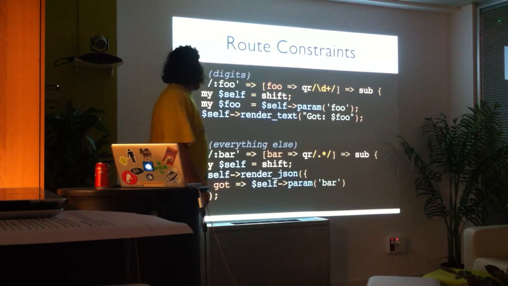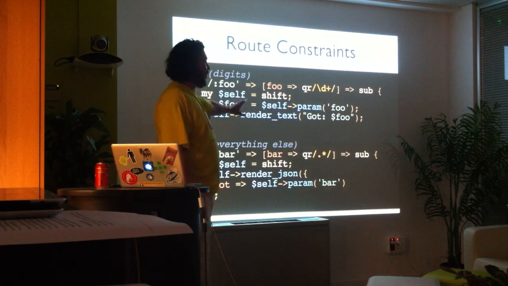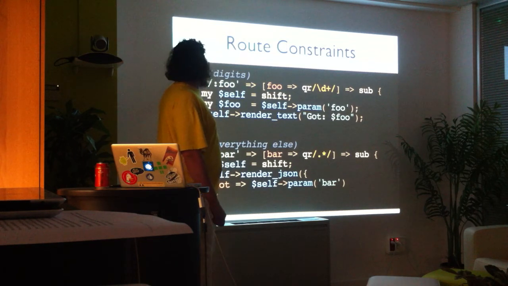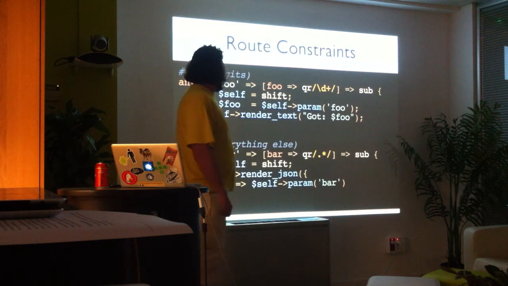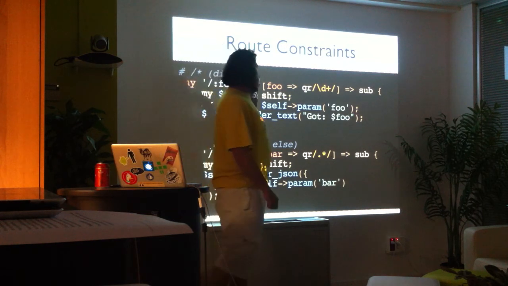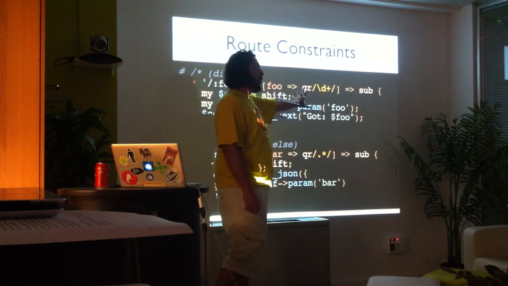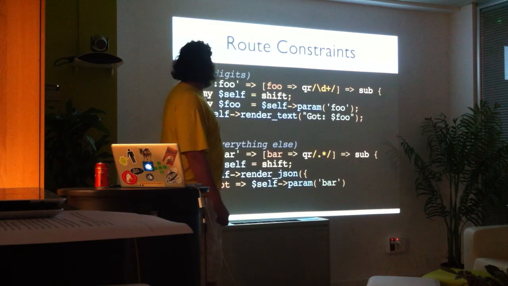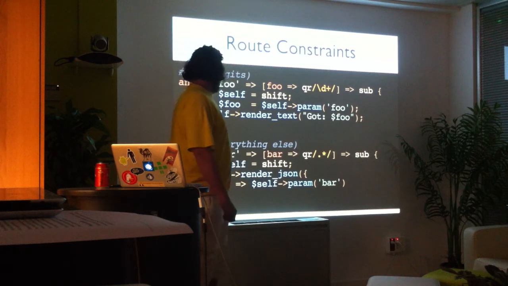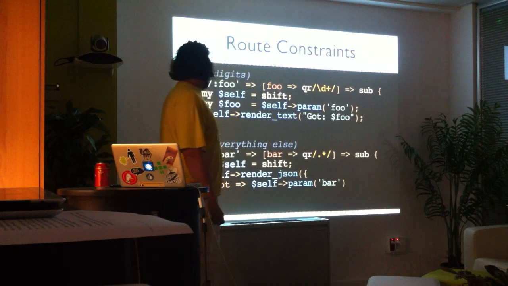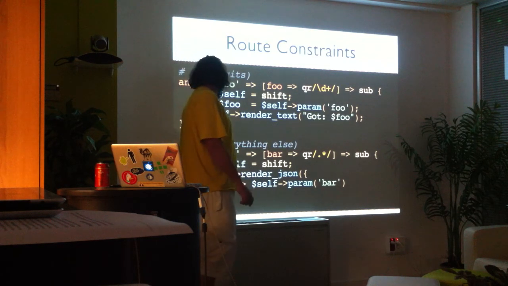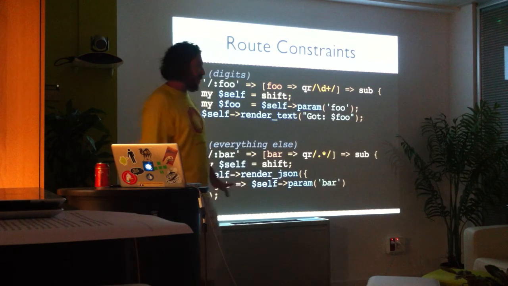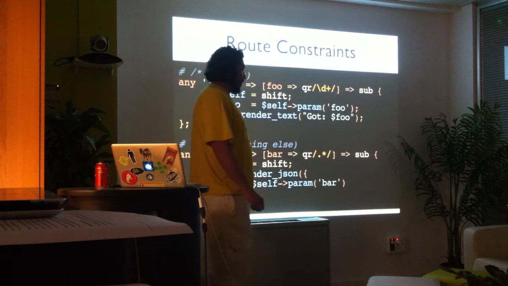And also you can give conditions to your placeholders. You can say I will capture this into foo, and foo will be something with numbers inside. So if this does match, it will go here, and here it will capture into bar, and bar has something.